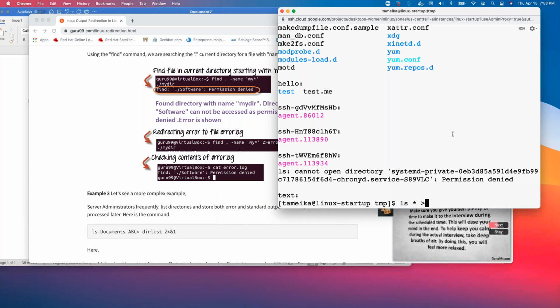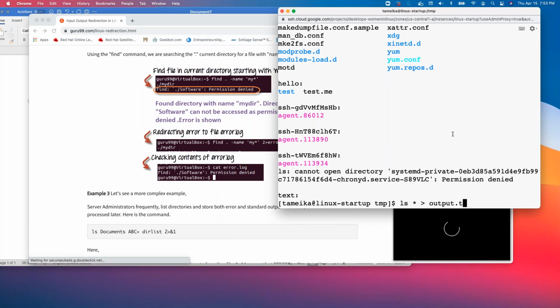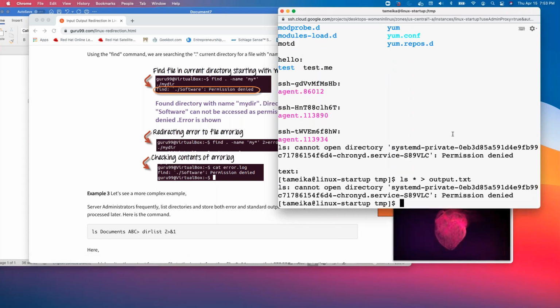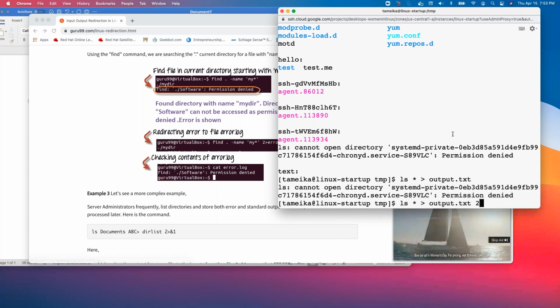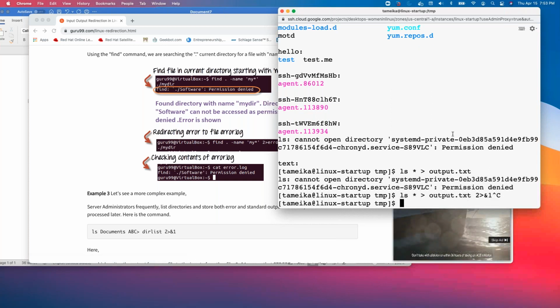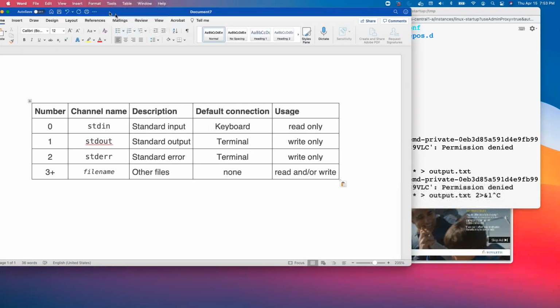I'm going to redirect that to /tmp/output.txt. But you see my positive output went into my file, and my error still showed up on my screen. So now we're going to say 2 ampersand 1. And before I do that, let's do this.